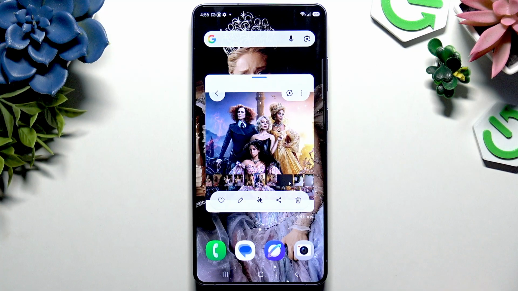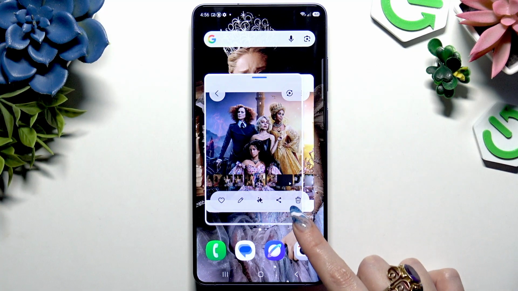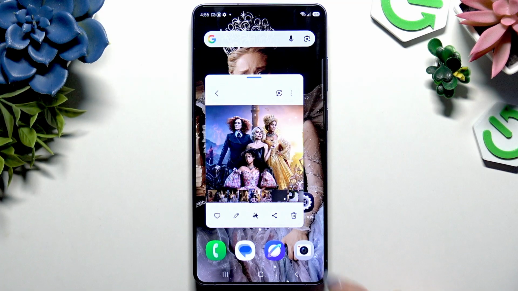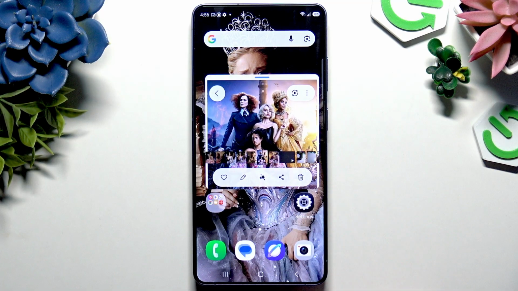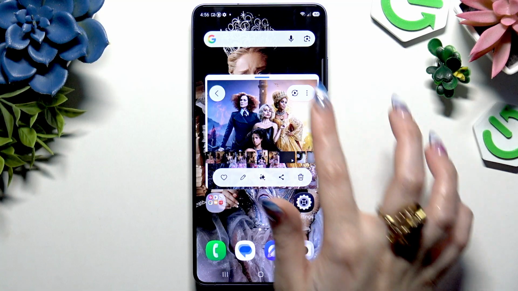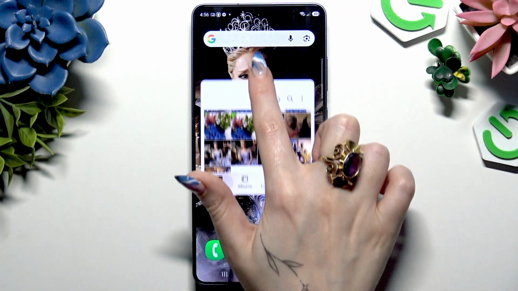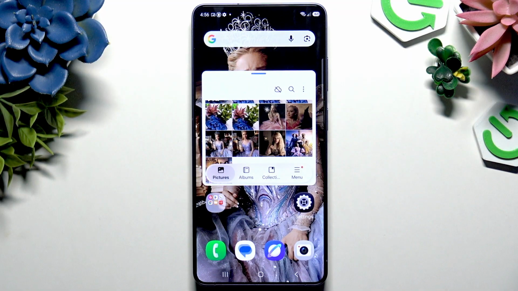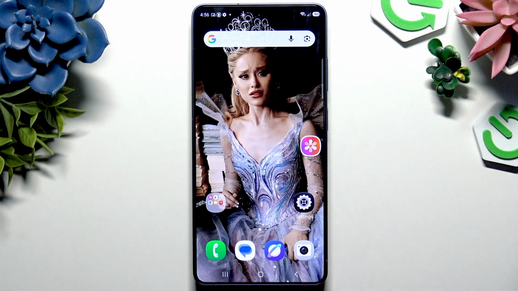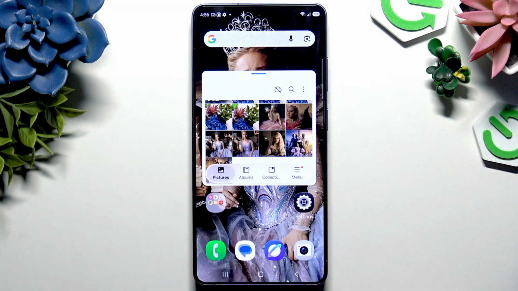To scale it, hold one of its corners and drag it. You can even reshape it. To move it, hold this line at the top and drag it. To turn it into a bubble, tap on Home button and then access it by clicking on the bubble.